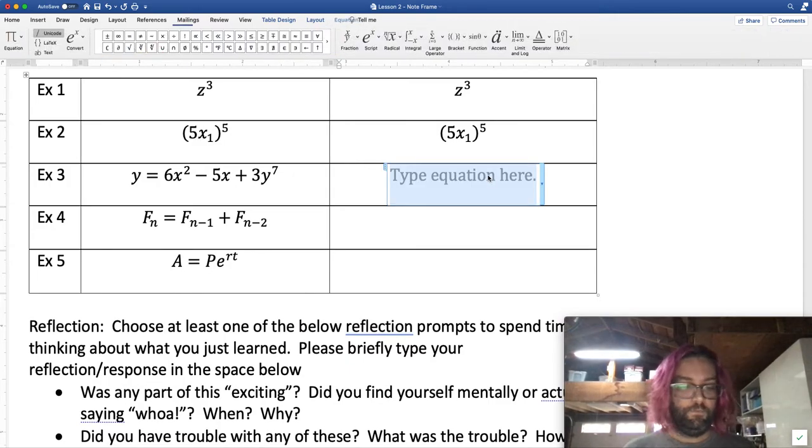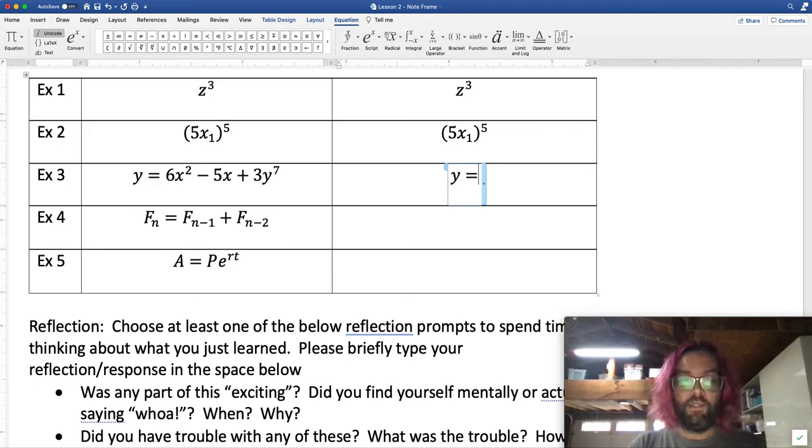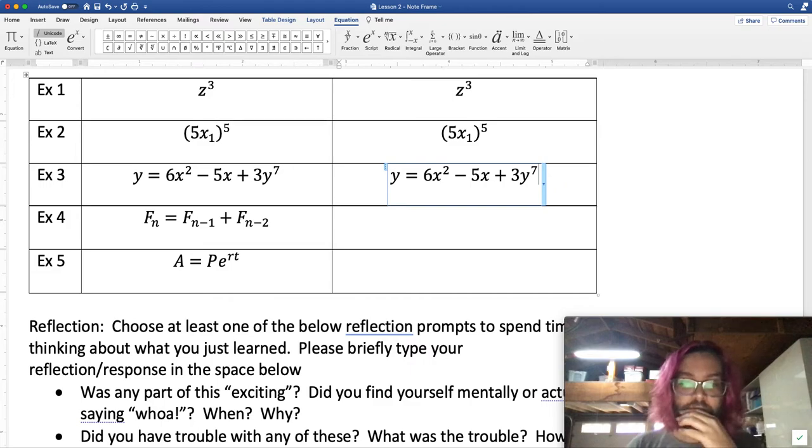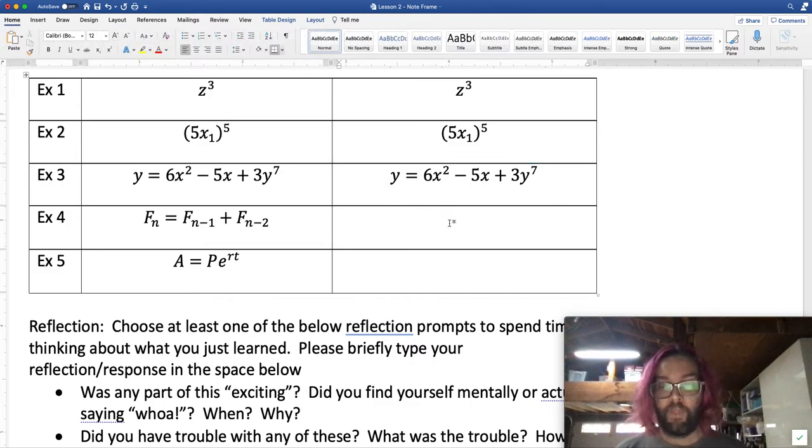So, Control equals or Alt equals to bring out the menu. Y equals, and I'm going to type this one kind of quick. 6x caret 2 space minus 5x plus 3y to the 7th. And there it is. I hope you guys are seeing that when you know these keyboard shortcuts and how they work, you can type stuff really fast.